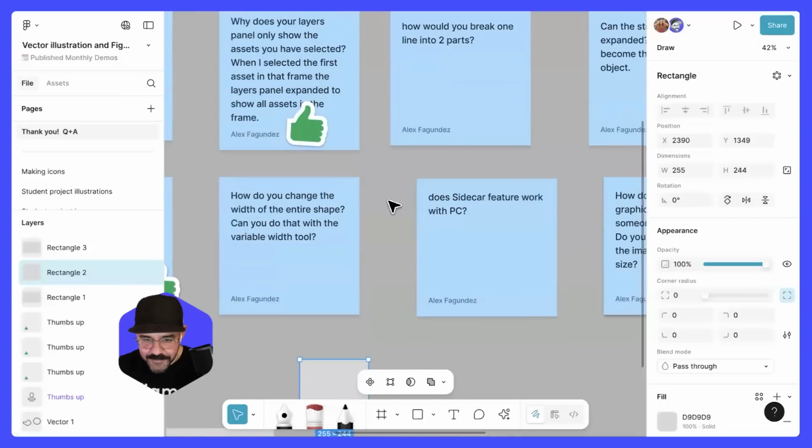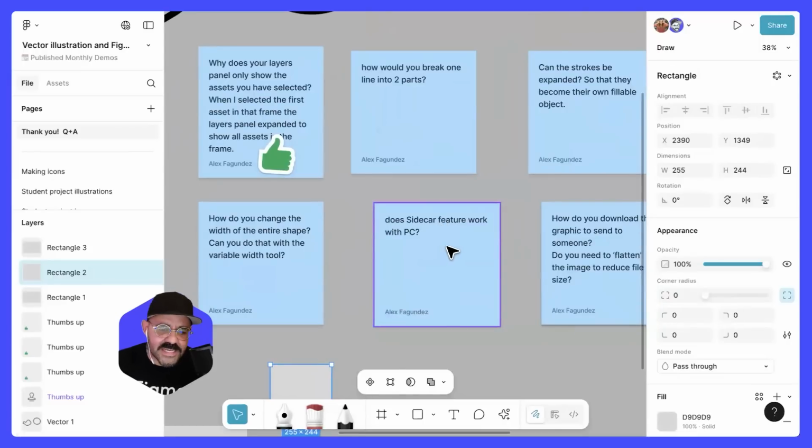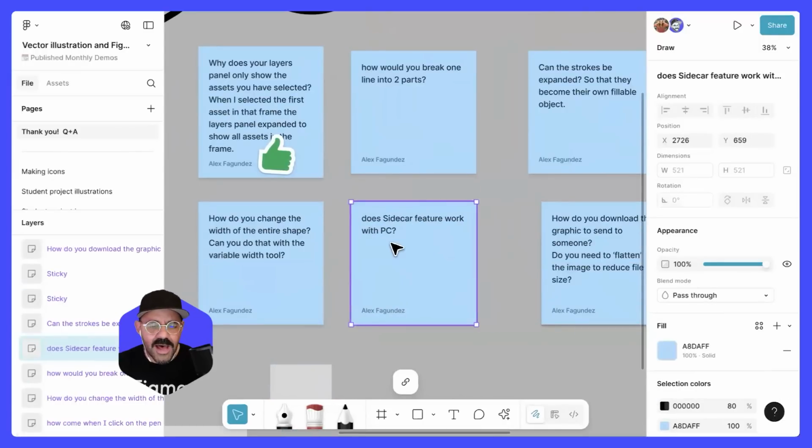Does Sidecar work with PC? I don't believe so. I believe there might be other applications that allow you to do that. AstroPad was one that I had used previously that worked out pretty well. It broadcast the screen onto the iPad. I don't know if it's an app that still works.